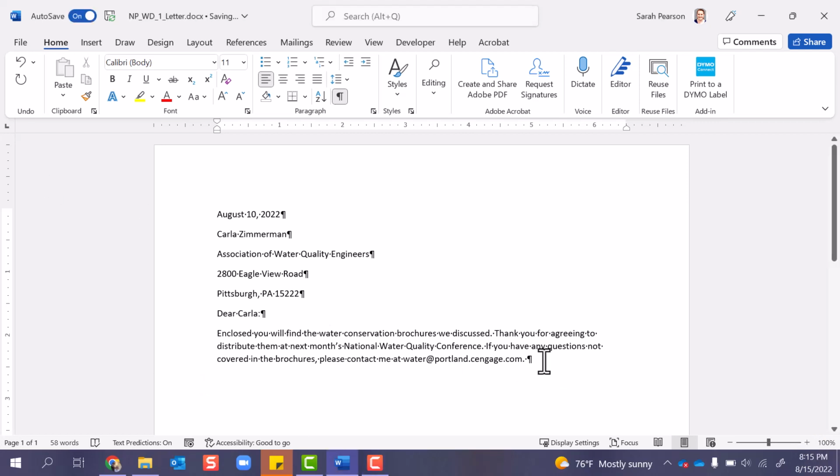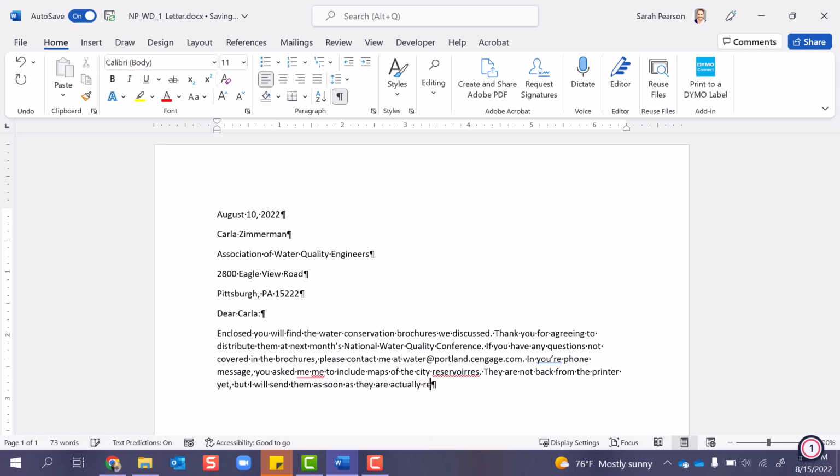So I'm actually going to type this next sentence just as I have it in the book, and you're going to watch some autocorrecting happen. In particular, so I'm going to start in your phone. So notice how it automatically capitalized the IN for me. My phone message, you asked me to include maps of TEH. Notice how it auto changed it to the city reservoir. Oh wow, they spelled that fun. They are not back from the printer yet, but I will send them as soon as they are actually ready.